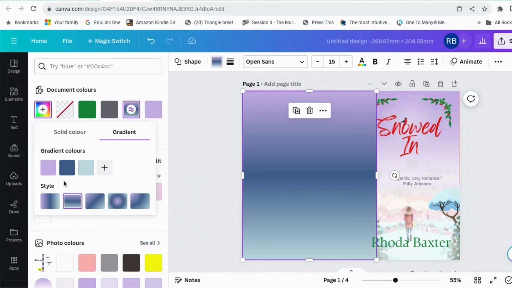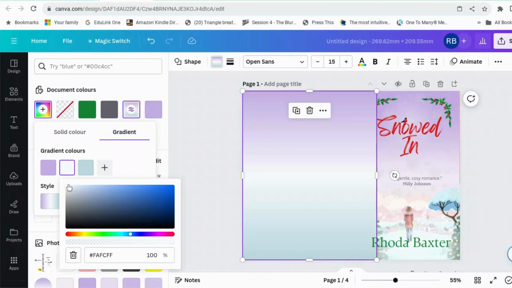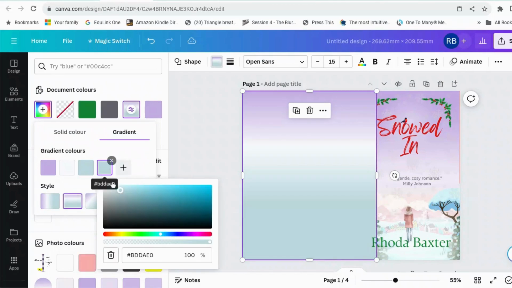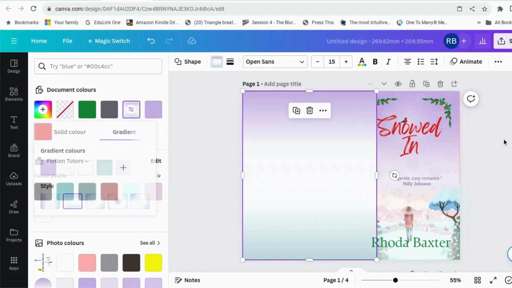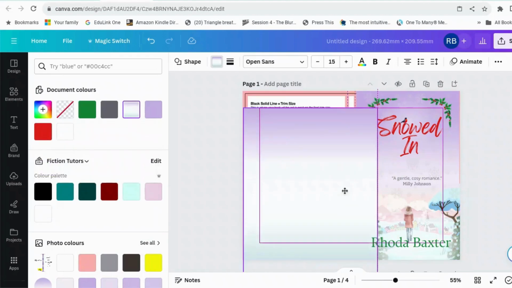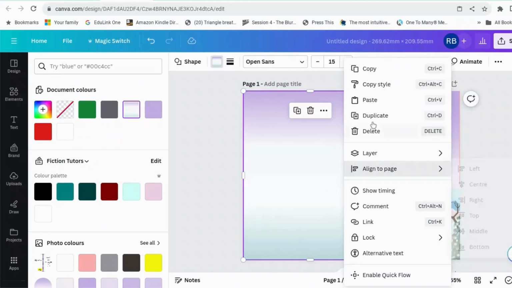And we need to go that way. We don't need that one. We want it to be white, which is up here. And we need another white one, don't we? So up here. Let's move that to the bottom. There. That's a pretty good gradient. Right, let's do that and send it back.